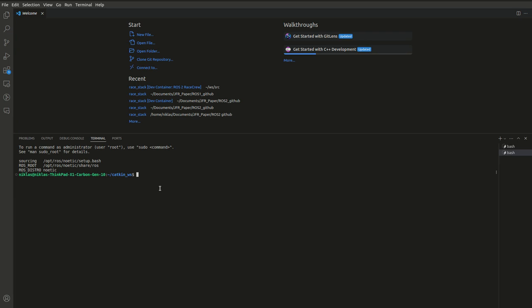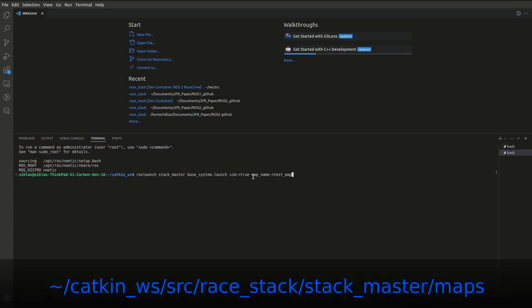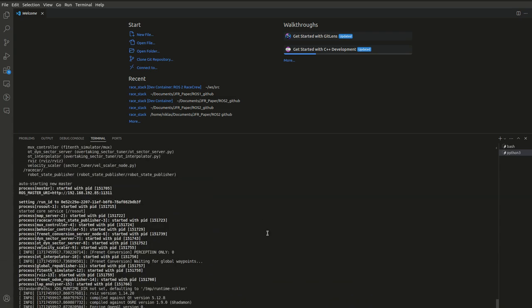In our race stack, the simulator launches together with the base system if we use the flag sim is true. Using this command, the simulator can be launched. You will need to specify the name of a map located in the maps folder here. Let's hit enter.